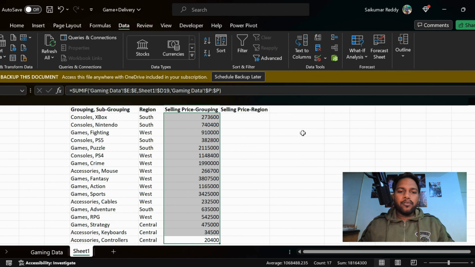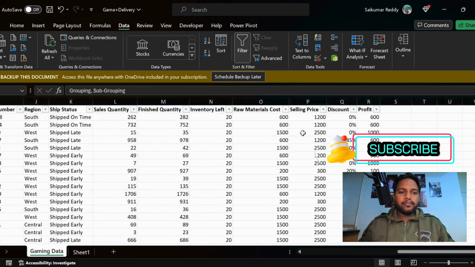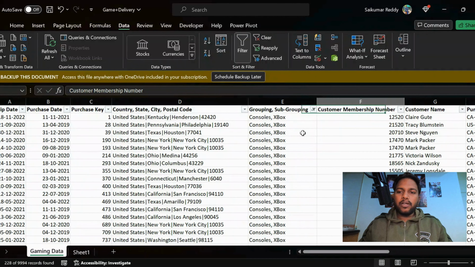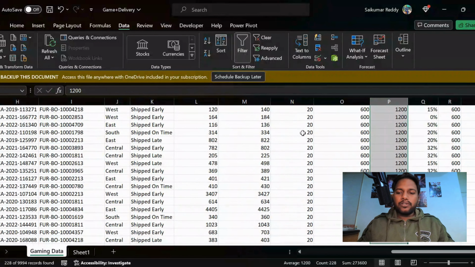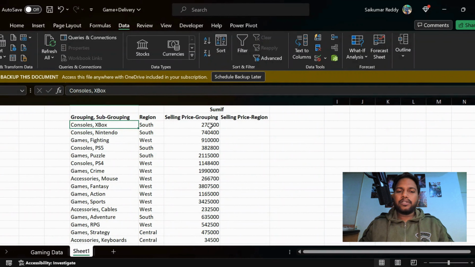And if you want to test it out, Ctrl+X, right? Okay, the overall value of selling price is 2,73,600. You can see that here. And when it comes to this page, we have the 2,73,600.